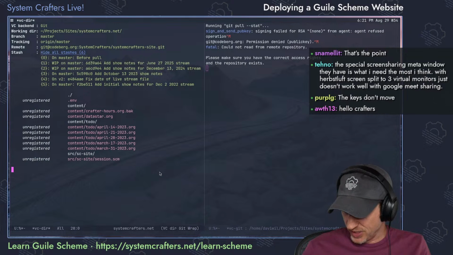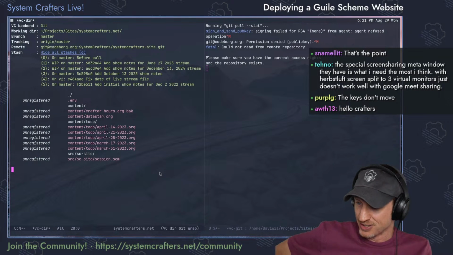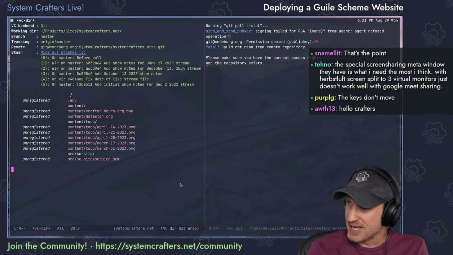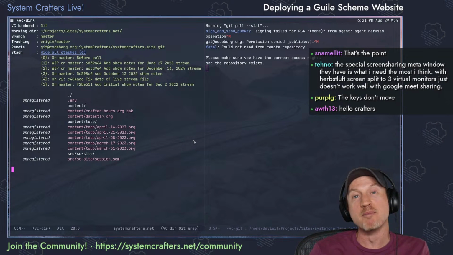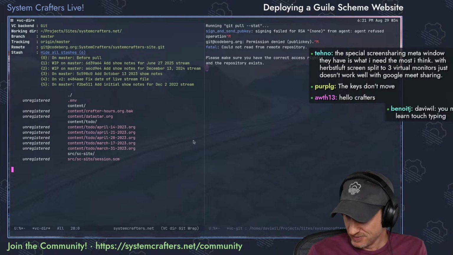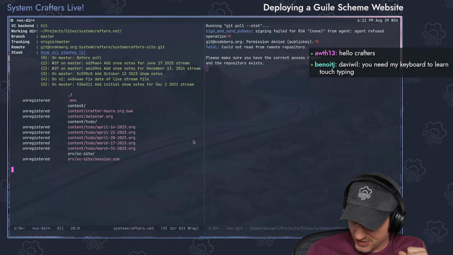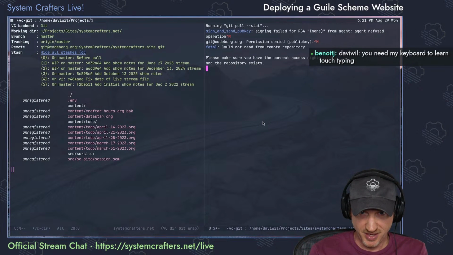Beargeimer says, you only need Emacs. Jesus, all this talk about window managers. I don't understand it. You're a liar. You're not just using Emacs, are you? Purple T says, the keys don't move. Well, my brain doesn't remember them, okay? Hey, Alice. Benoit says, you need my keyboard to learn touch typing. I believe you. Okay.